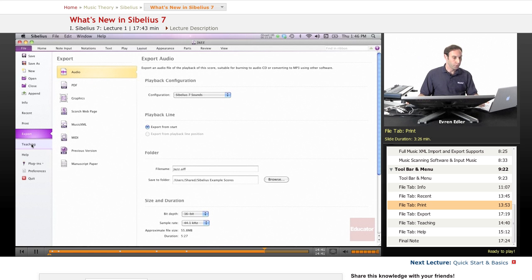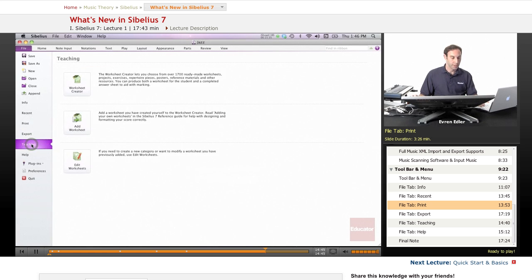Then if we go down here, the Teaching page contains a couple of options. Worksheet Creator lets you choose from over 1,700 ready-made worksheets, projects, exercises, repertoire pieces, and more. You can read about that. These are pretty self-explanatory. You have access to Add Worksheet and Edit Worksheets. These are all under Teaching.